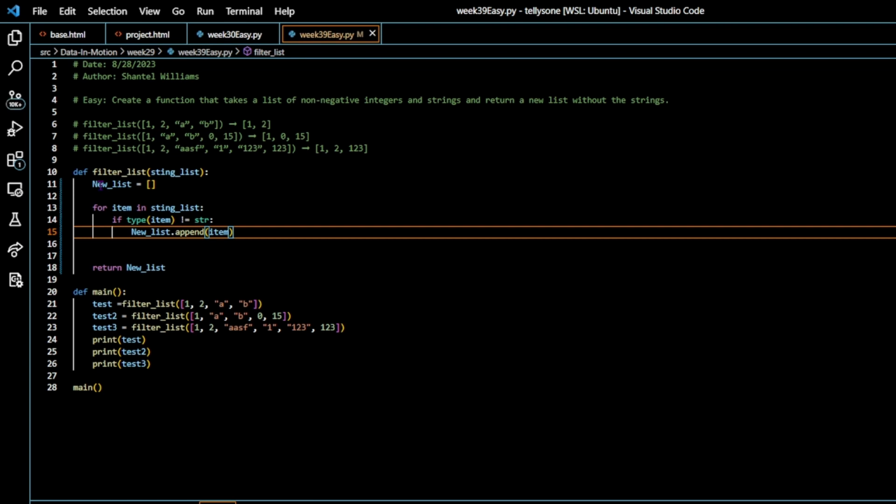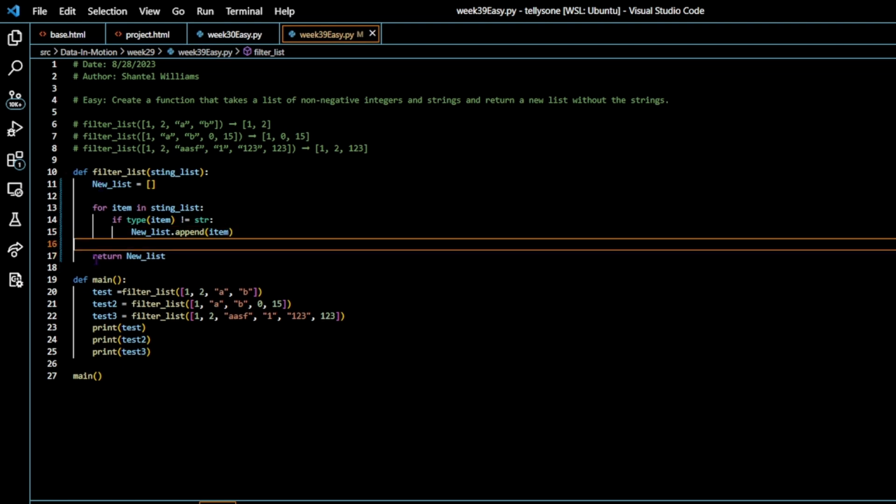We're just checking if the item is a string or not. If it's not a string, we're going to add it to that new list, and that new list should only contain those integers now. So let's go ahead and run this code and see what we get in return.